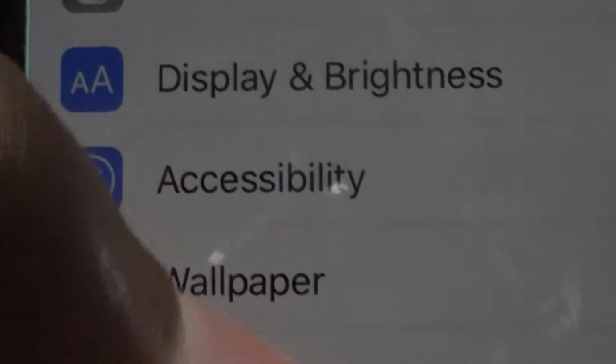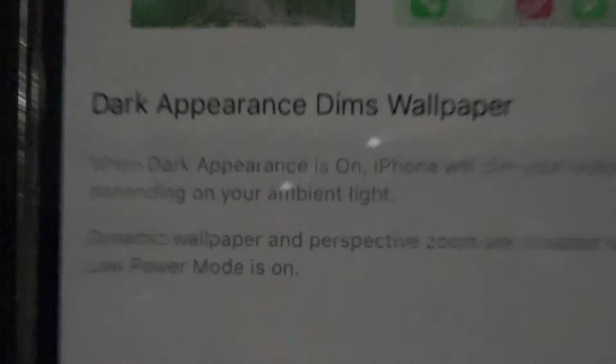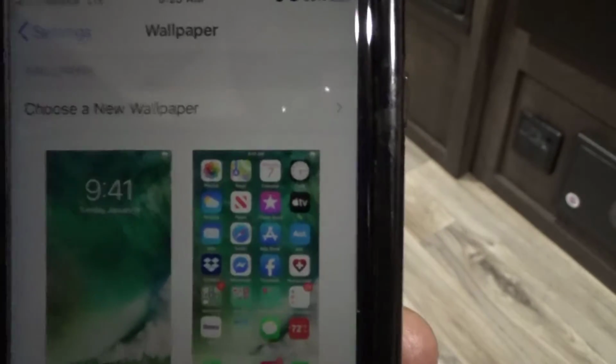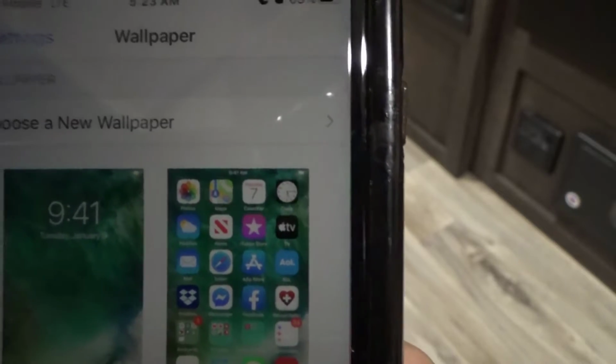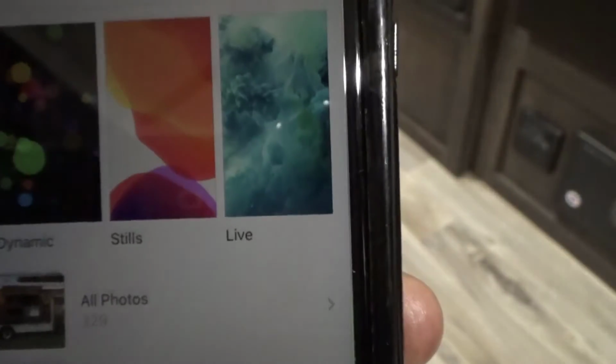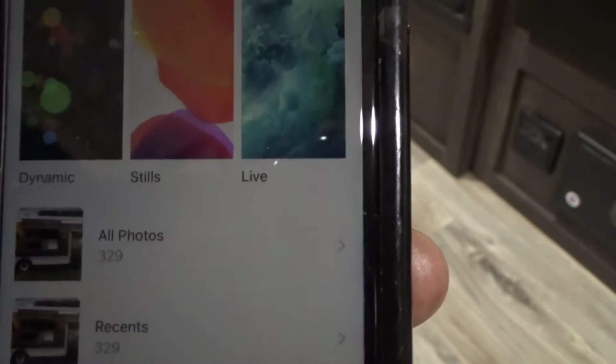See right there, wallpaper. You click on the wallpaper. Once you go to wallpaper, you can go right here. You say choose new wallpaper. And just click on the choose new wallpaper. And then you can go to your photo settings or whatever. I'm going to just click all photos, or you can use these backgrounds up here.